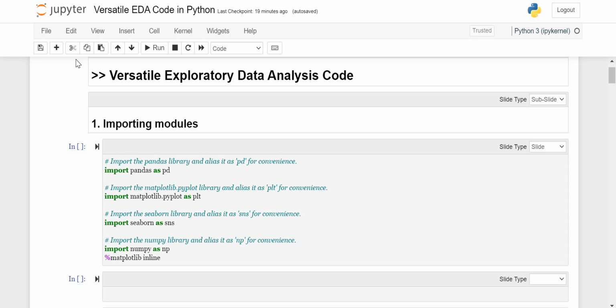Then the second function displays the first 5 rows of the data. The third function is get shape. The function prints the dimensions, the number of rows and columns, of the data frame. Then get missing values is the fourth function. It identifies and prints the number of missing values in each column of the data set.